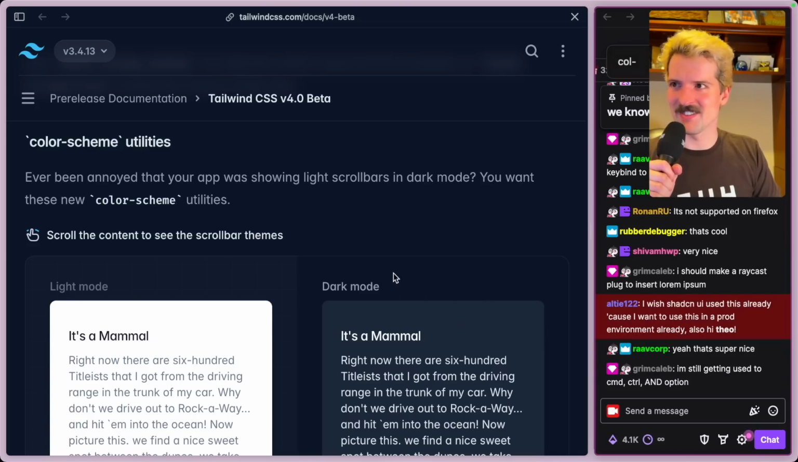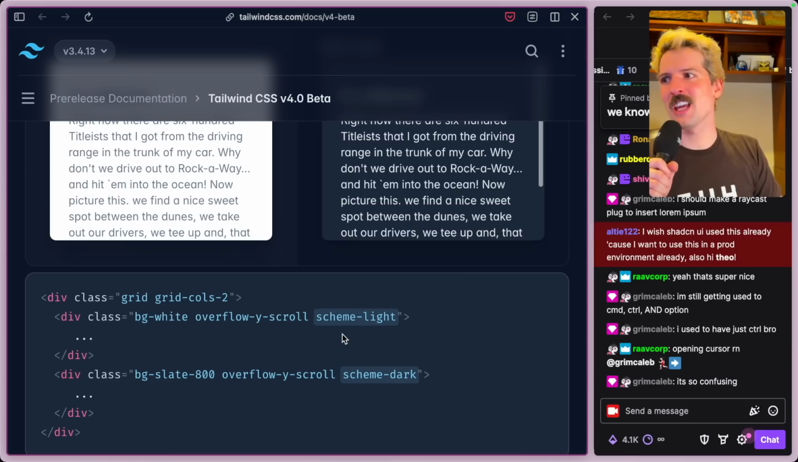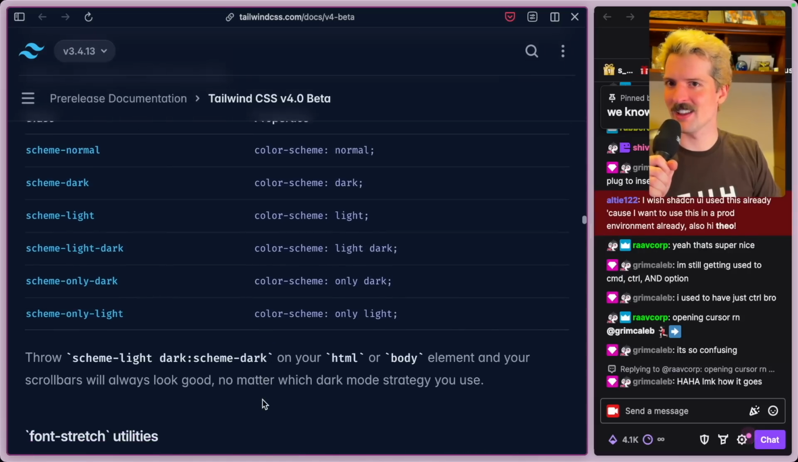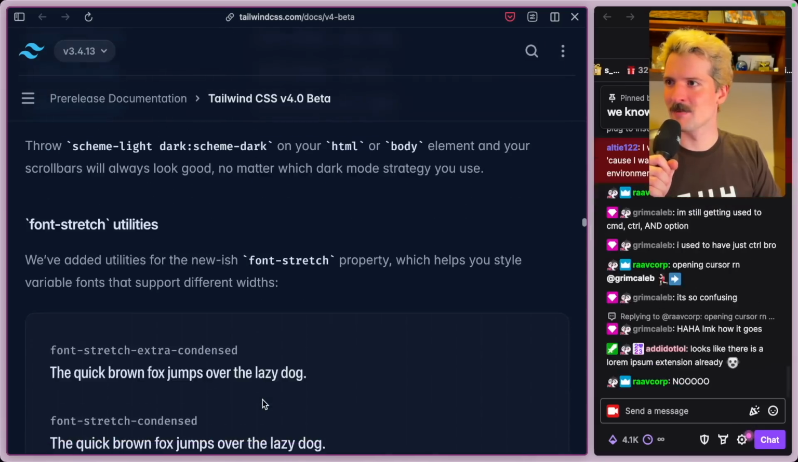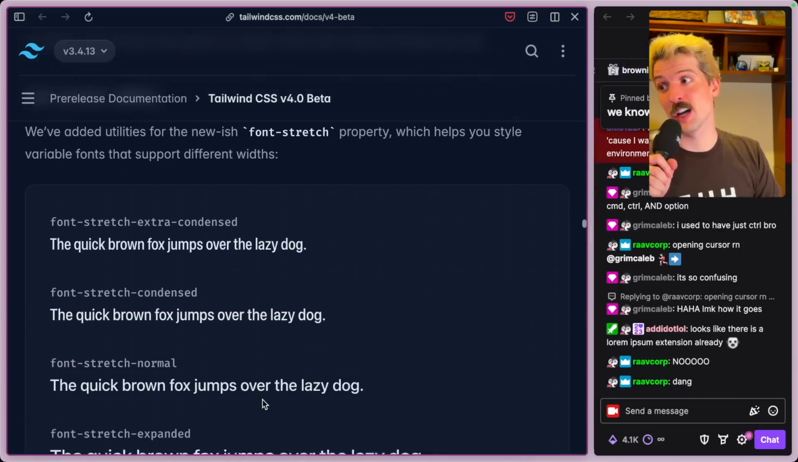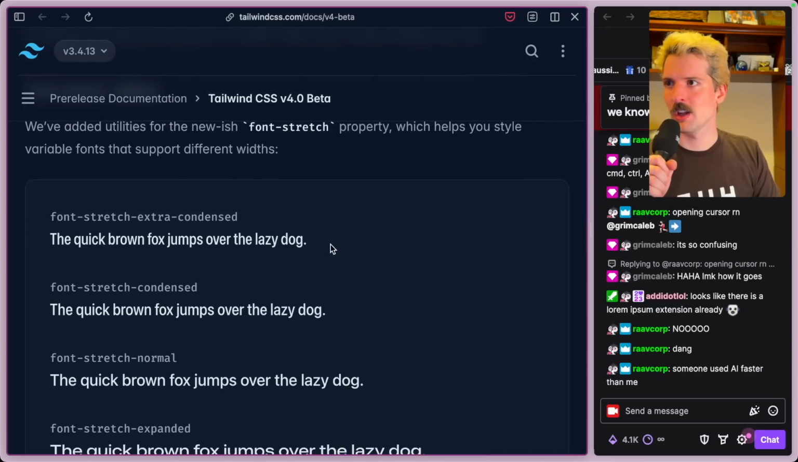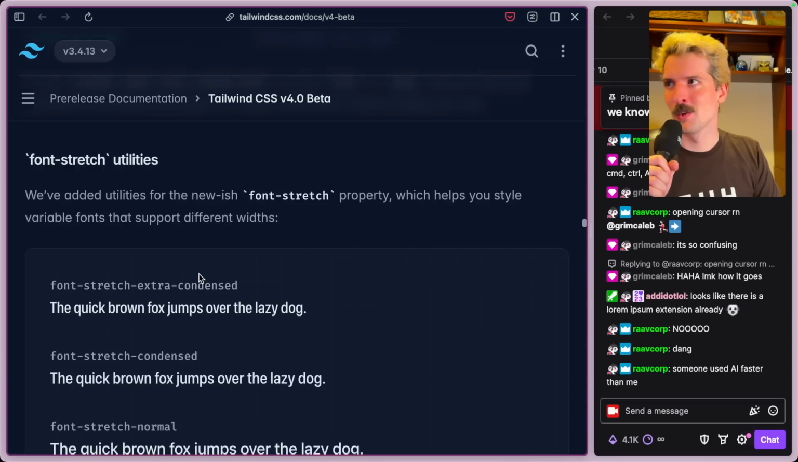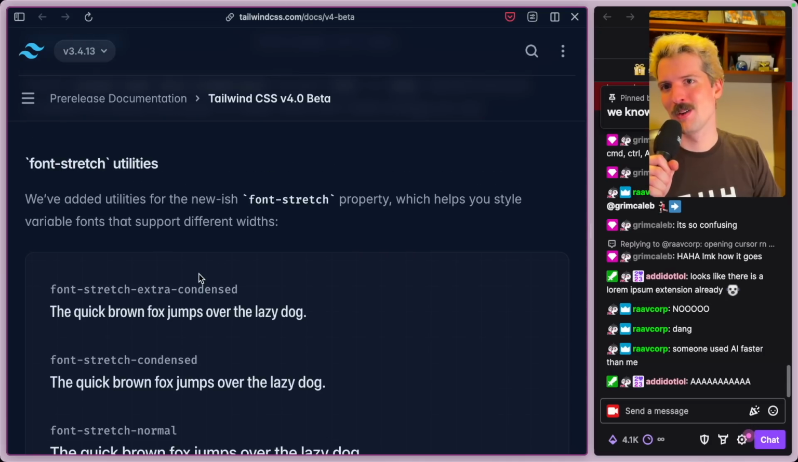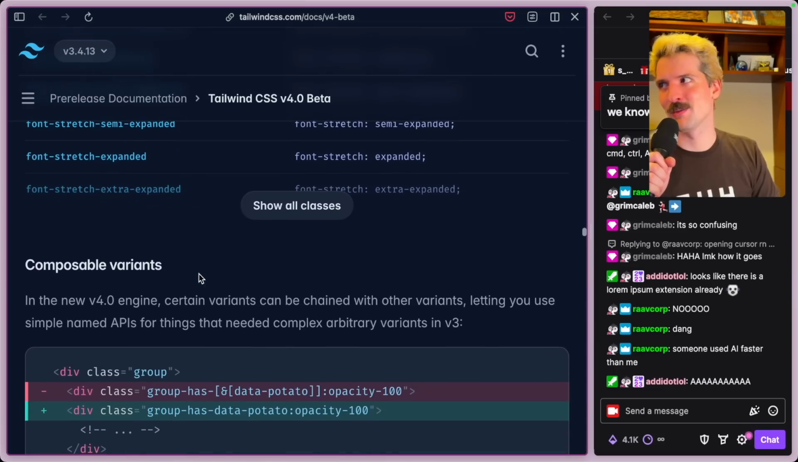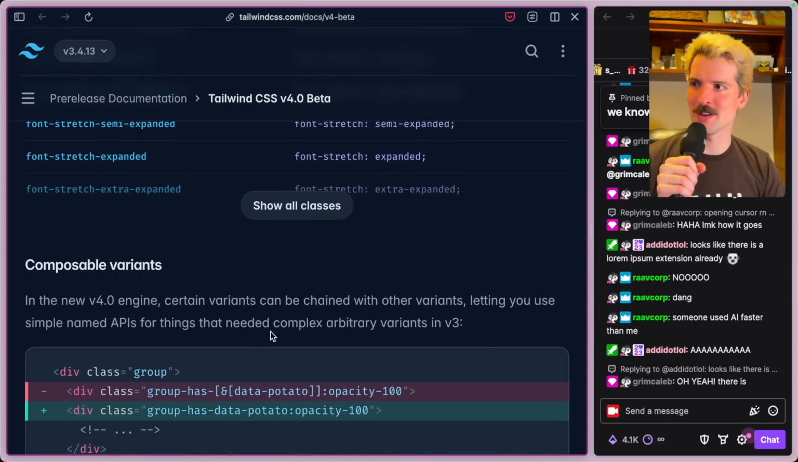Yeah, honestly, same. Color scheme utilities. Look at that. Scheme light, scheme dark. Built in. Finally. Font stretch. Oh shit. I'm actually going to use this. There are so many random places where I want this particular look, especially the condensed look. Oh, this is really good. This is really good. I am getting more and more hyped as I scroll.